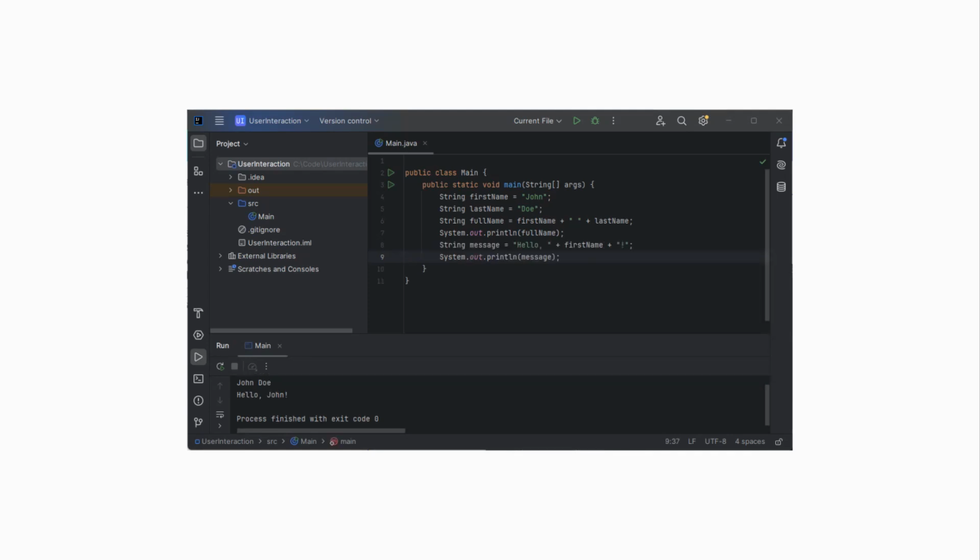But concatenation isn't limited to joining two strings. You can also add additional text. For instance, here we create a message by joining the text "hello" with the value of firstName and an exclamation mark. When we print the message, the output is "hello John!"